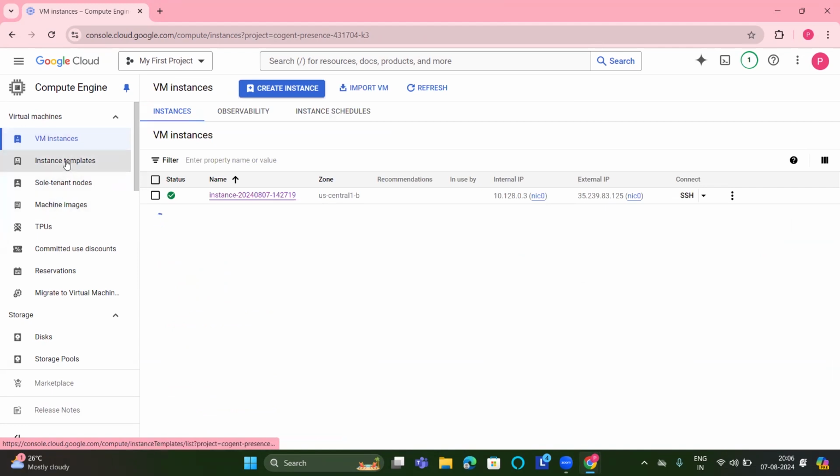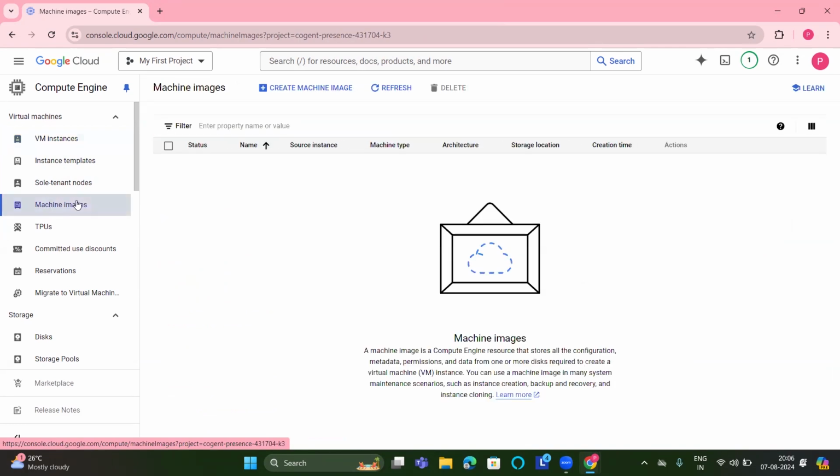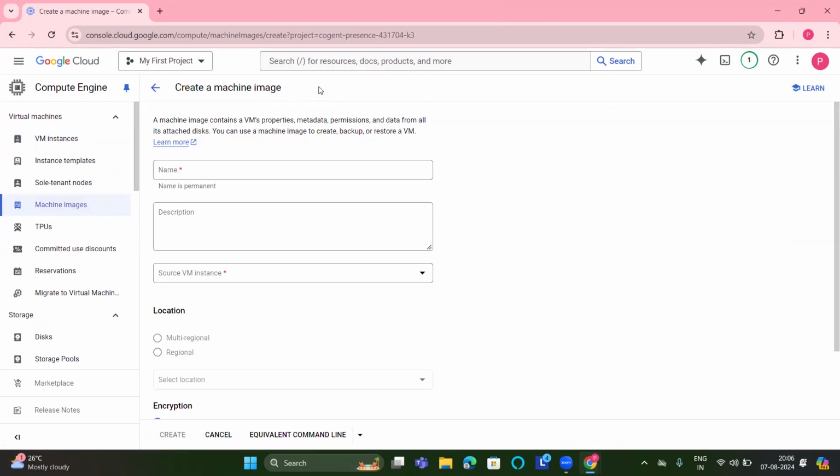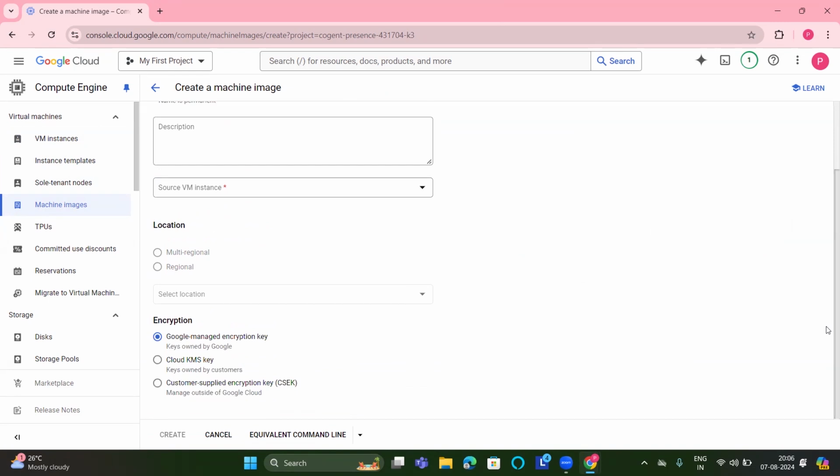Now see, instance templates means from the template we can create the virtual machine. Then we have a machine image here. If you want to create your own machine image, you can do that as well. You can write your name and description, and choose what kind of encryption you are looking for.